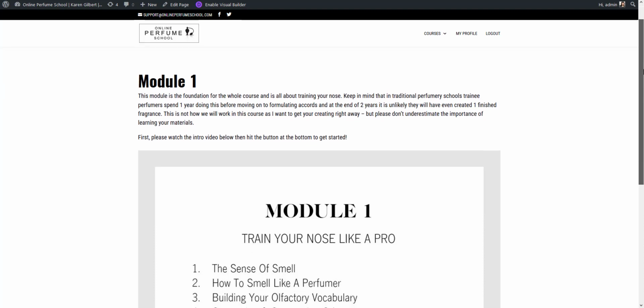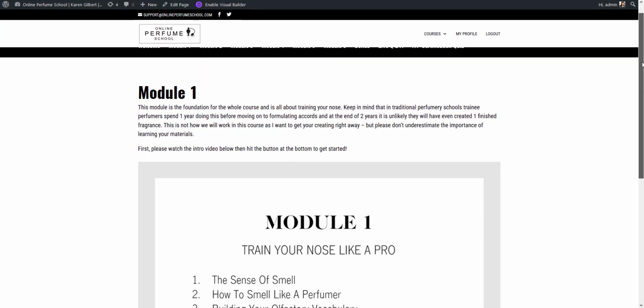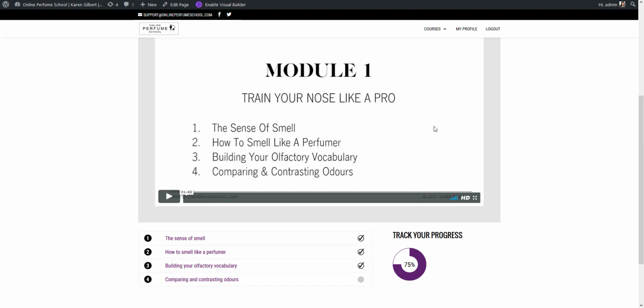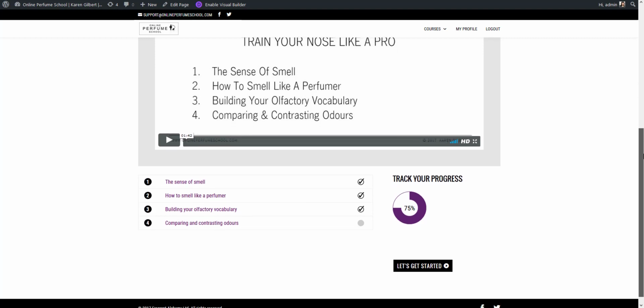So the different parts of the training: when you first start a module, it's going to be split into lessons. On the introduction to each module, there's going to be a really short introduction video to tell you about that module and what to expect. And you will also see the lessons down the bottom here. This course portal has a great facility for tracking your progress. So if you do a lesson and then come back to it later, make sure you've ticked off the lesson as you do it, because then you know where you're at and you don't have to keep going over the same material.